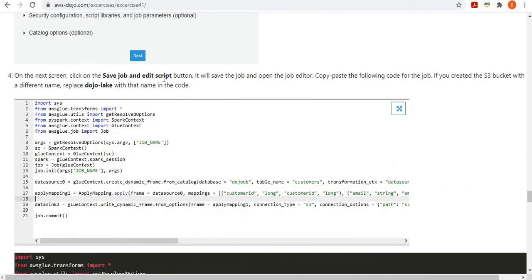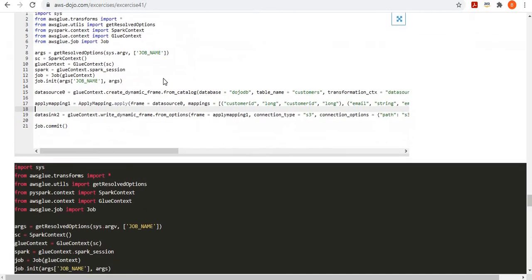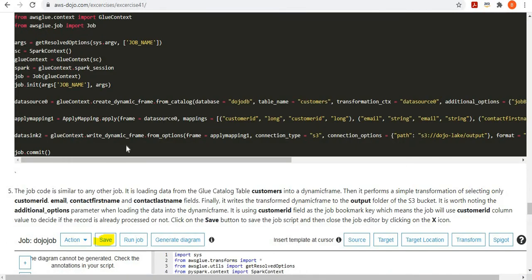Then we save the job and edit the script, and in the script you can see here, as I mentioned earlier in the presentation as well, that you initiate the job so that you fetch the state information from the previous job run. In this case it will be blank because it's running for the first time, but we'll run this job 2 times, and when we run the job the second time, it's going to fetch that information.